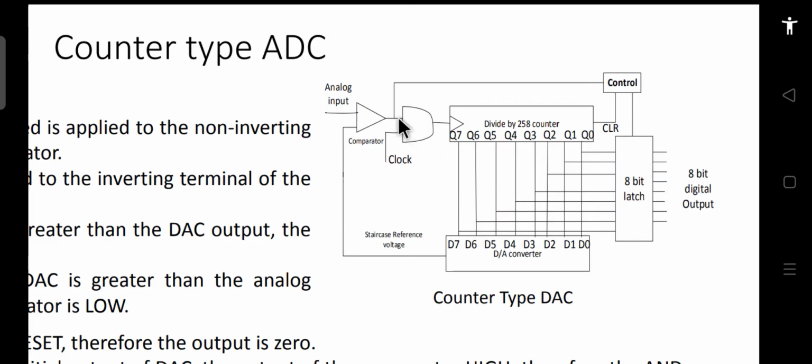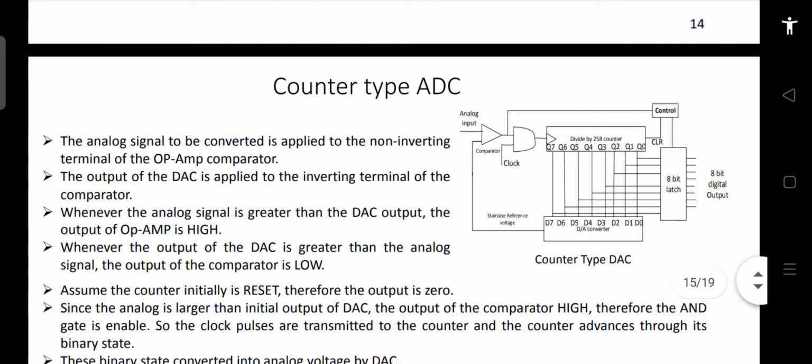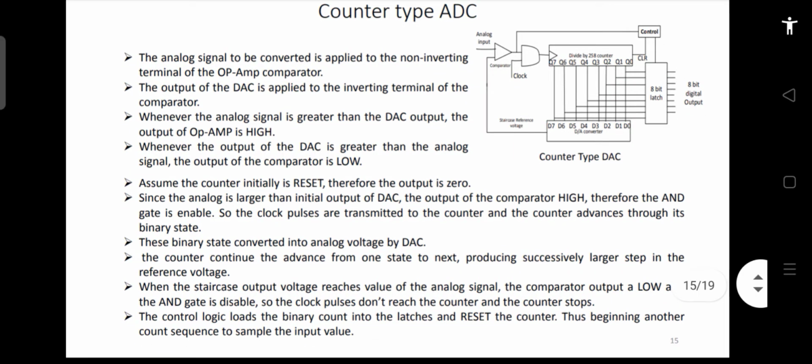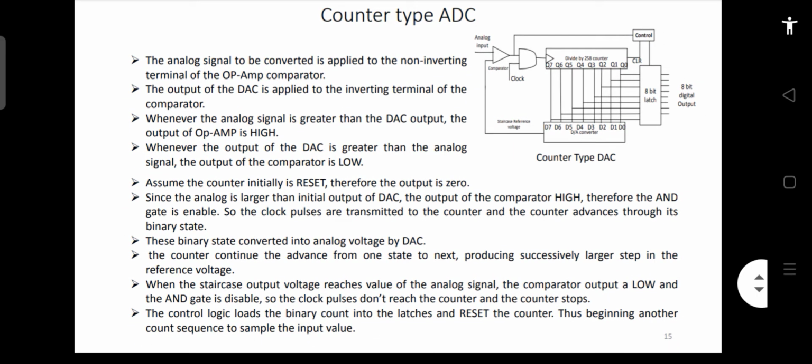Once this becomes 0 and the data is latched, the control circuit resets the counter again. When you apply the next input, it again starts from 0. This is how the counter type of ADC works. What I have explained here is also written in point form.